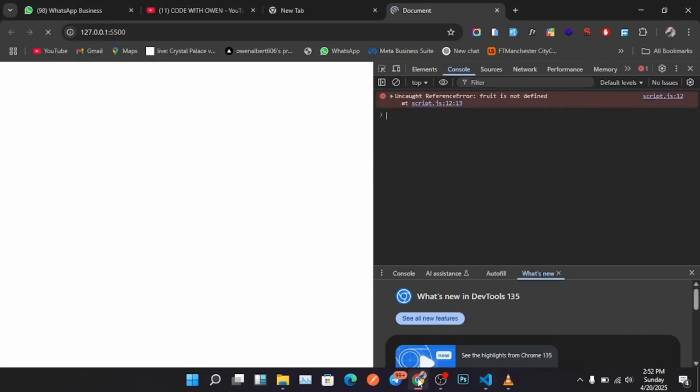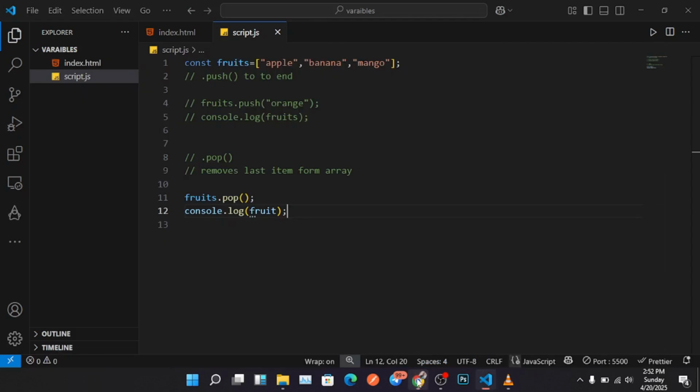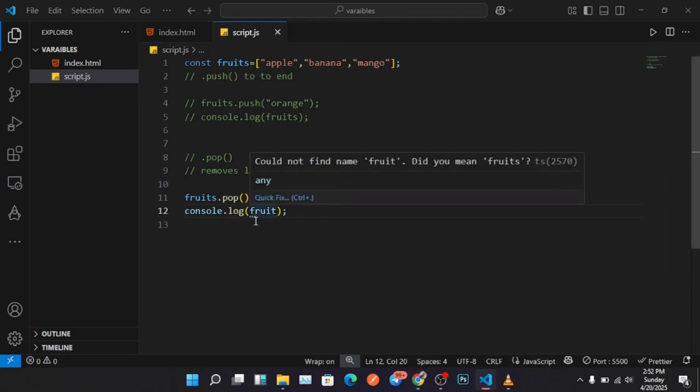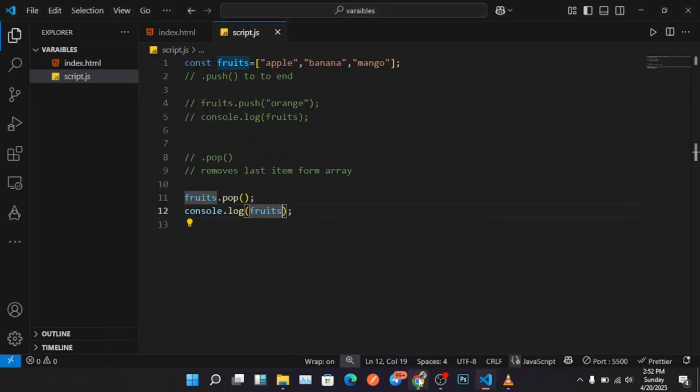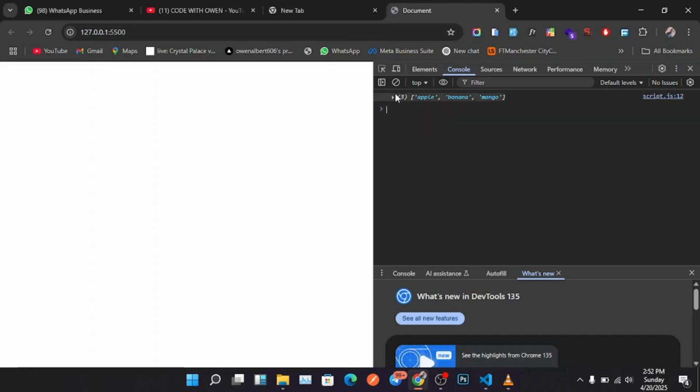And when you look at our array, should we refresh this? What do we have? Console.log, this I could not find. Okay, it should be fruits. And when we go back, you will find that we've got banana, mango, and orange included. So pop removes the last item.